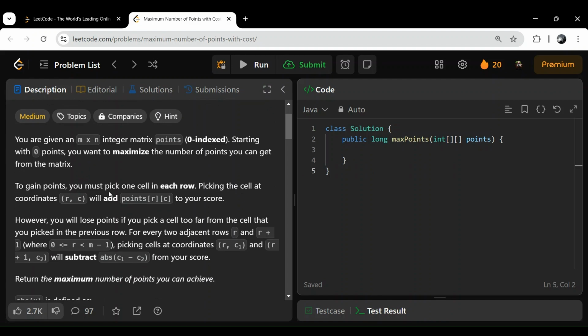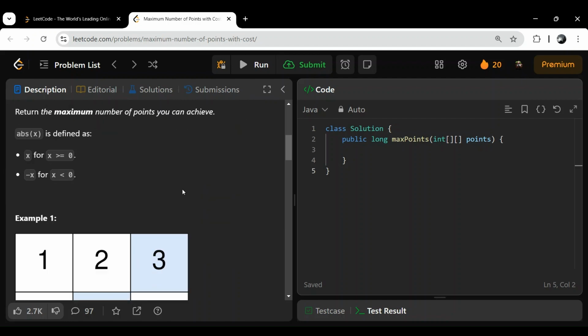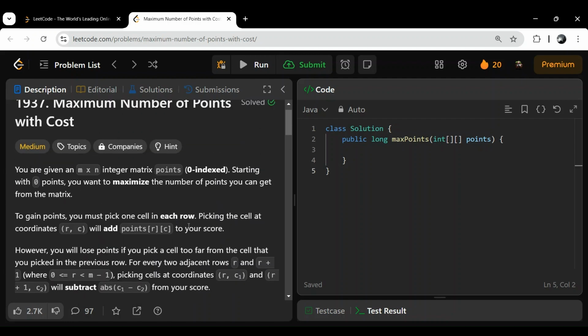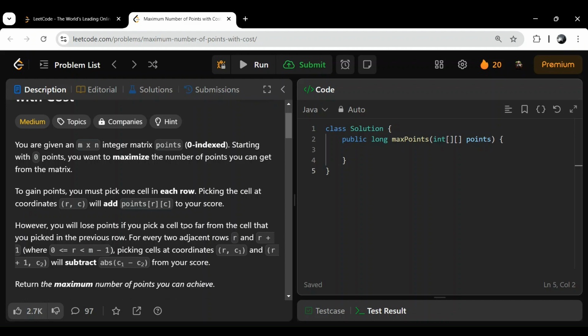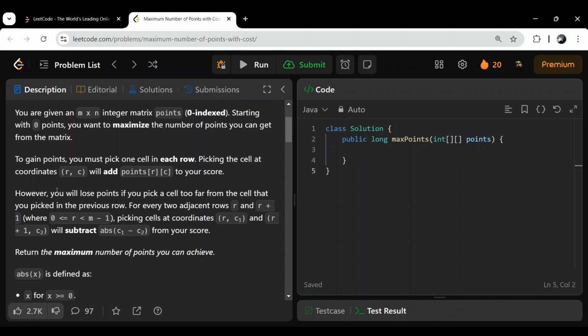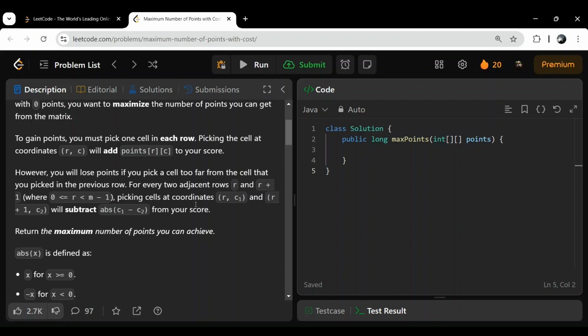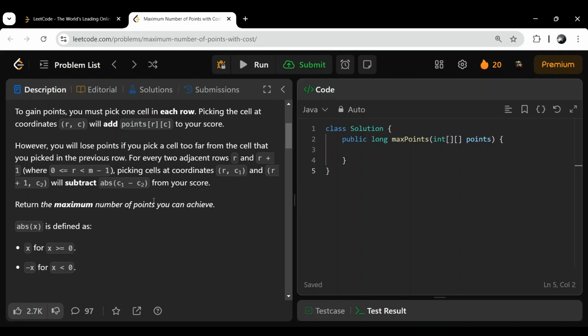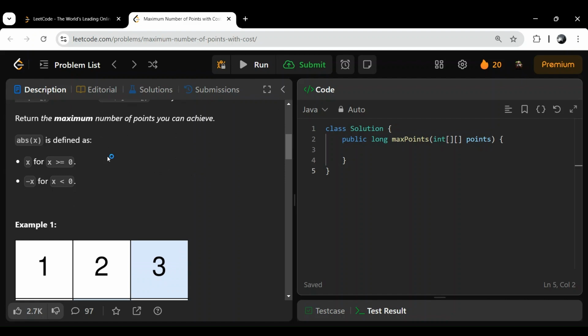To gain points, you must pick one cell in each row. Picking the cell at coordinates r comma c will add points[r][c] to your score. However, you will lose points if you pick a cell too far from the cell that you picked in the previous row. For every two adjacent rows, r and r plus 1, picking cells at coordinates r comma c1 and r plus 1 comma c2 will subtract absolute of c1 minus c2 from your score. Return the maximum number of points you can achieve.